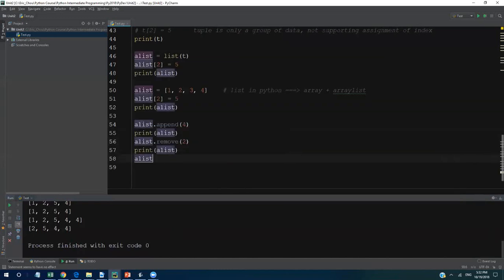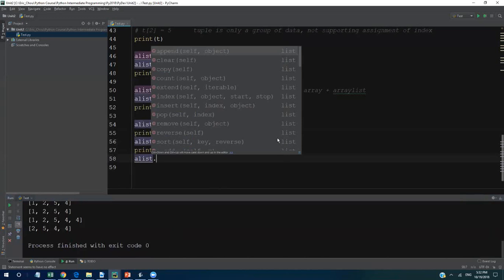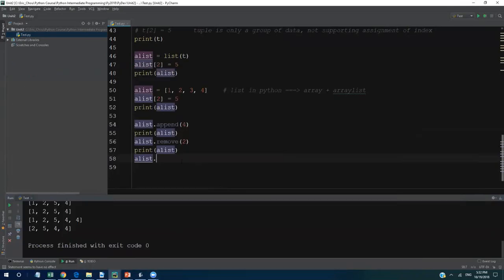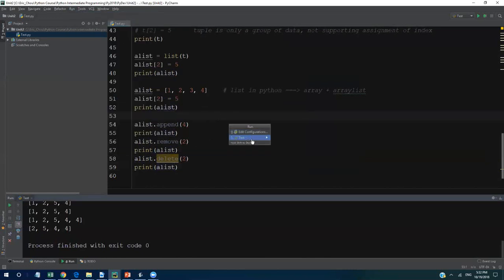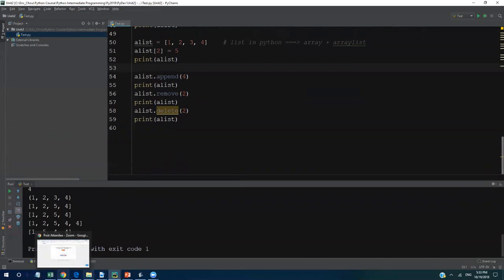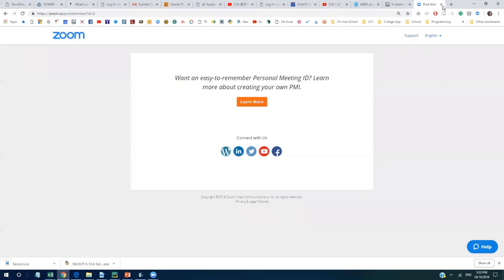Let me see. There's something like count, remove object, and then there is a, oh, it's delete. I'm sorry. It's called delete. Wait, let me see. No, it doesn't work. I forget the function. I'm sorry. There is a function for the removal of a certain index.